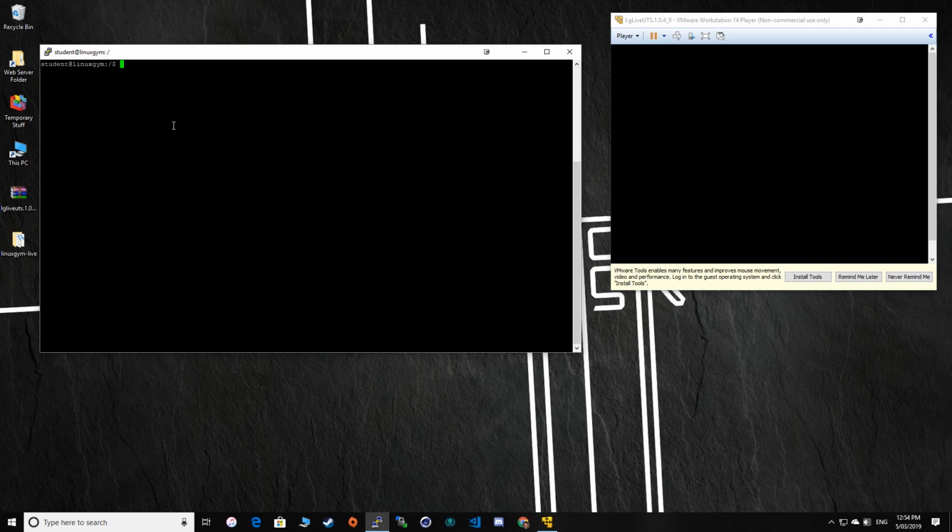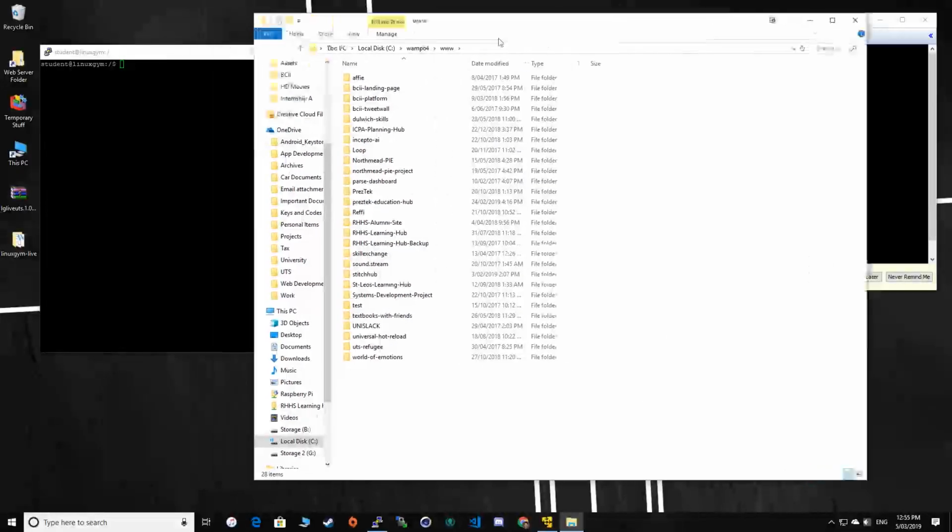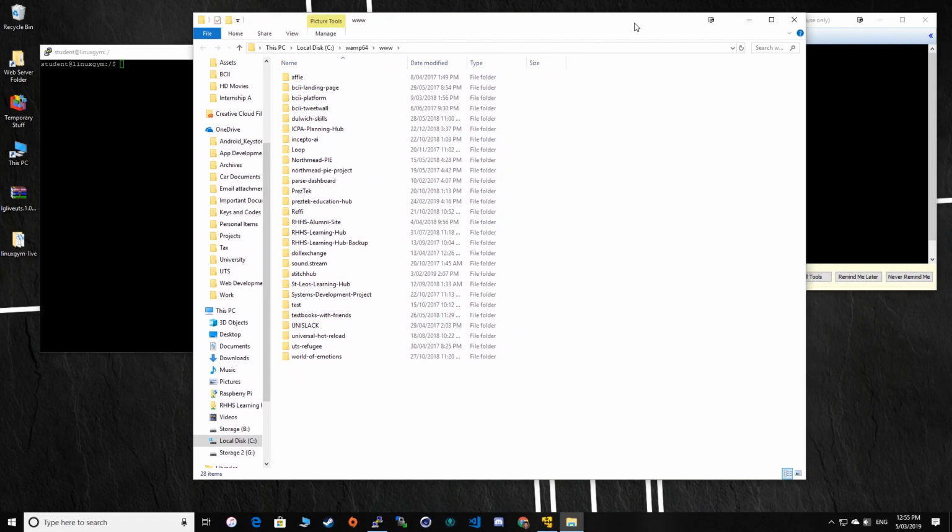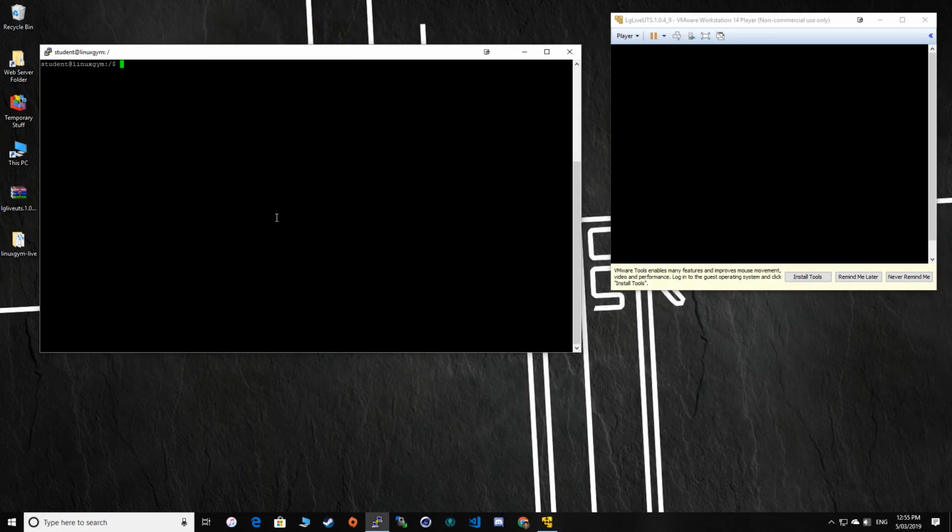So what good is all this moving around if we don't actually know what stuff is where we are right now? So in the same way that we can view stuff in a GUI and we can see a list of folders, how do we do that in a terminal? With this wonderful command called ls, which stands for list. So if we do that, we are now getting a list of all of the files and directories that are in my current working directory. So this is all the stuff that's in the root directory.